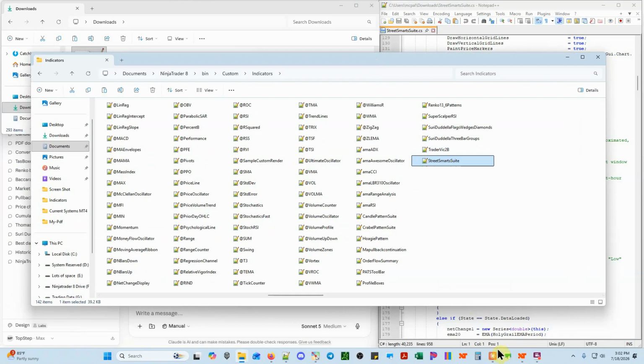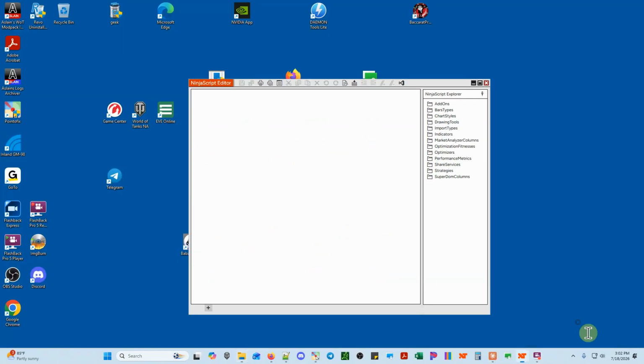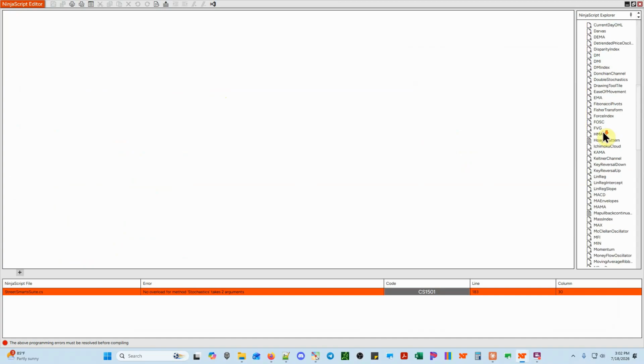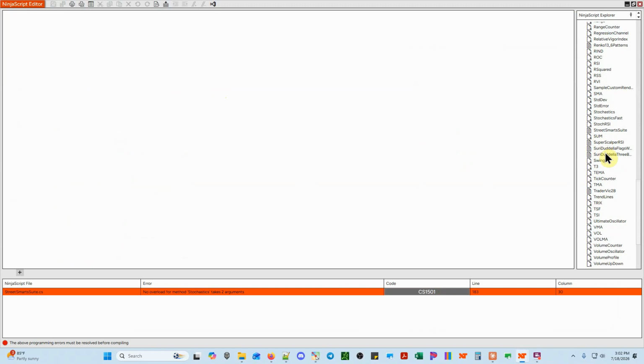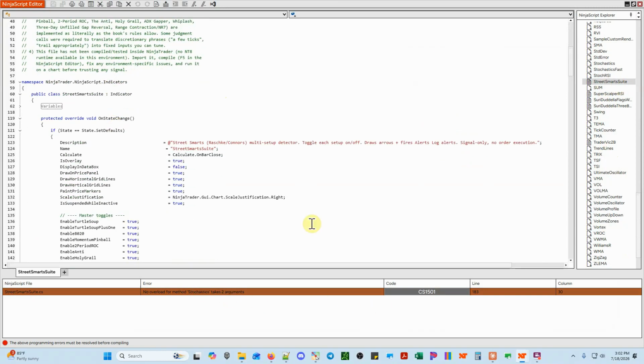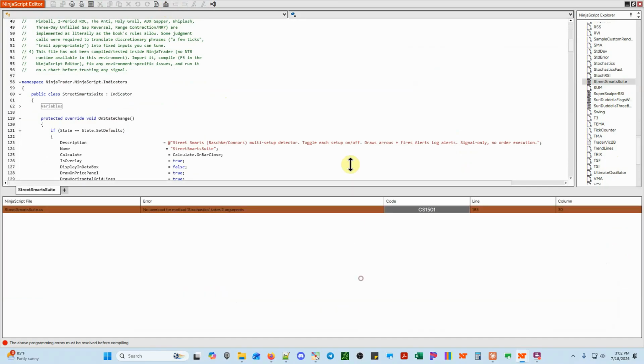So here's what I do. I go to Ninja Script. Let's open up Ninja Script. And there's the error. But just to make sure, I go down to the S's, and this is Street Smart, if I'm not mistaken. There it is, Street Smart Suite. I double click that, it opens up. And just to make sure this error goes with this file, I'll compile it again, and boom, that error kicks up.